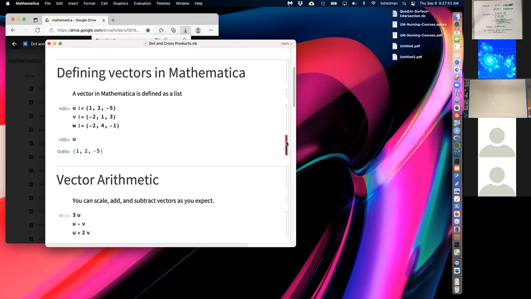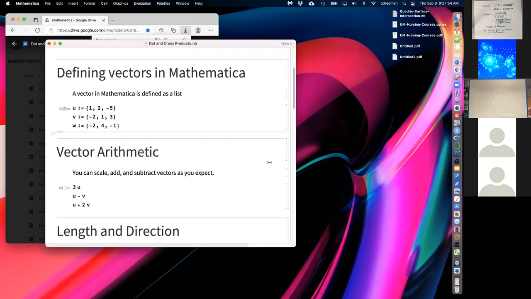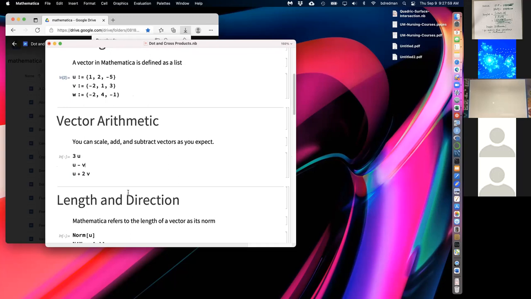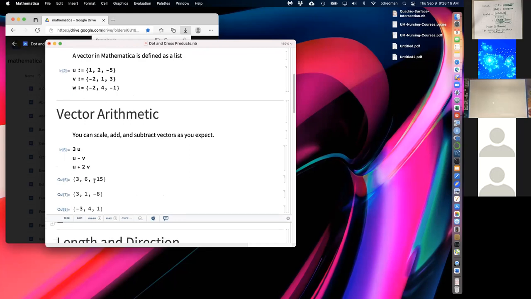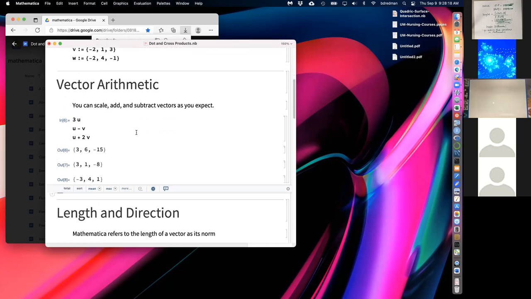I don't want this side conversation in here, so I just delete it. But having defined these vectors, now I can ask Mathematica to do 3 times U, or U minus V, or U plus 2V. Mathematica can do any of these calculations. 3 times U, we see, is 3, 6, -15. U minus V is 3, 1, and -8. So you can scale, add, and subtract vectors as you expect.